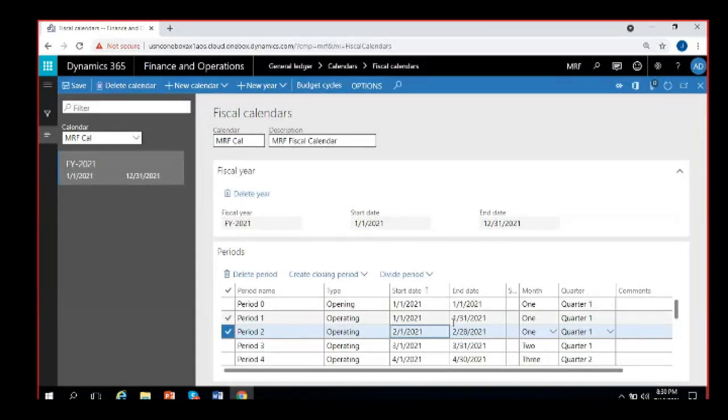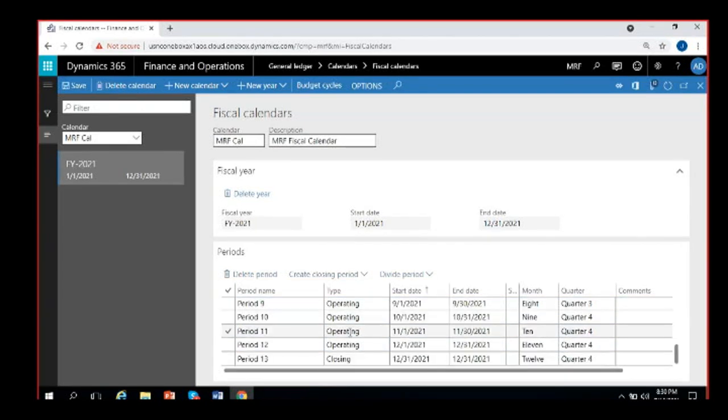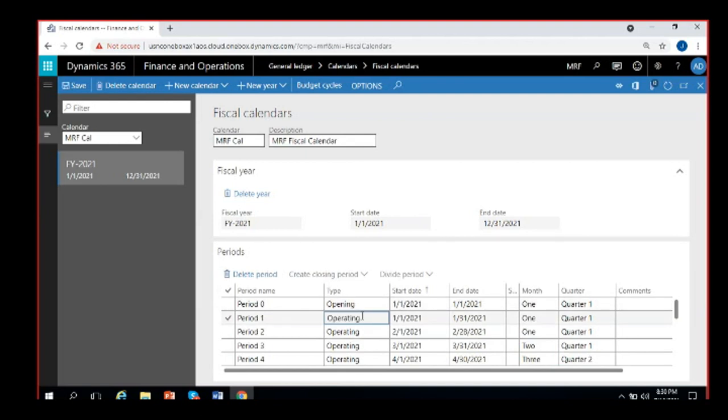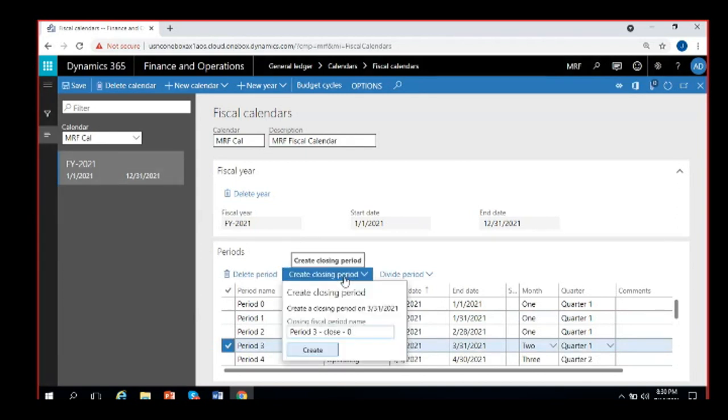Got it? So this is how we use these two options, divide period and delete period. There is one more option called create closing period. Usually we have one opening period, 12 operating periods and one closing period, right? You can create as many closing periods as you want. Suppose at the end of this first quarter, at the end of 31st March, I want to create a closing period. I can just click on create closing period here.